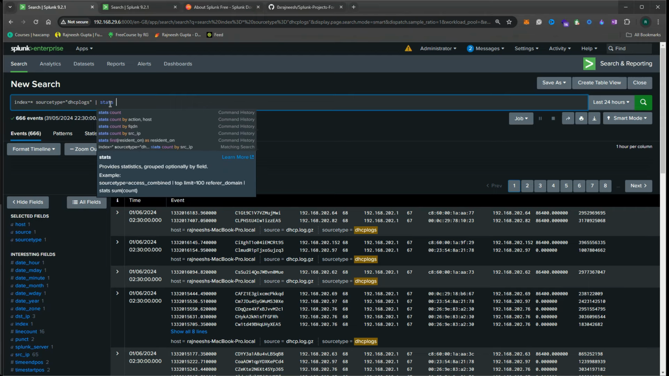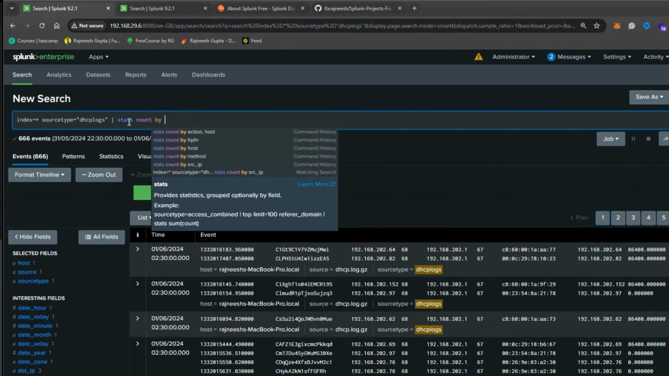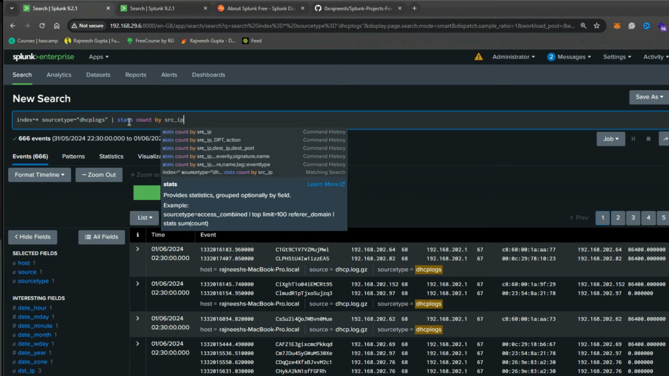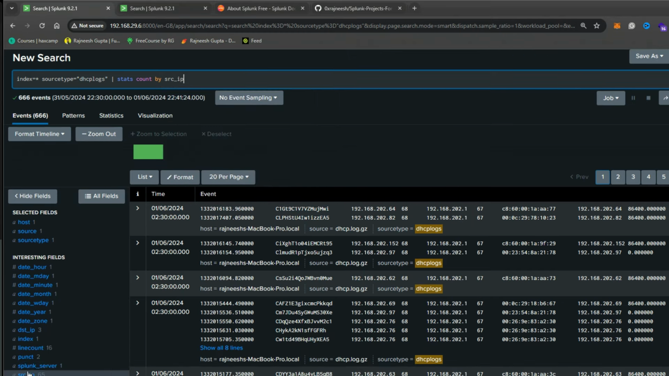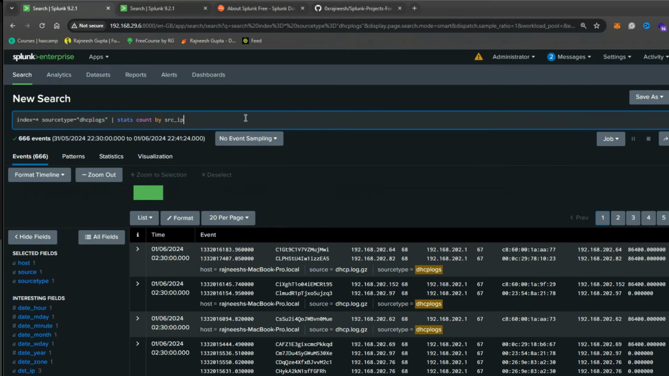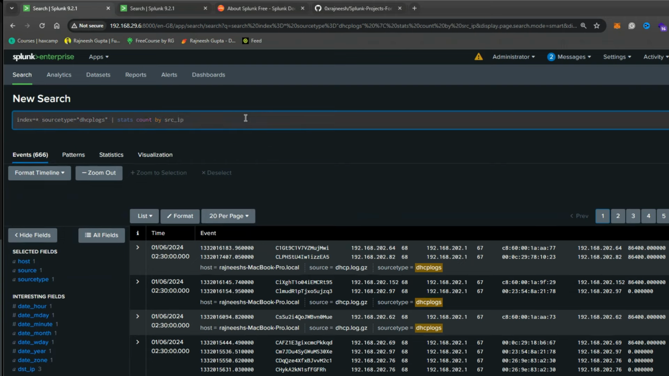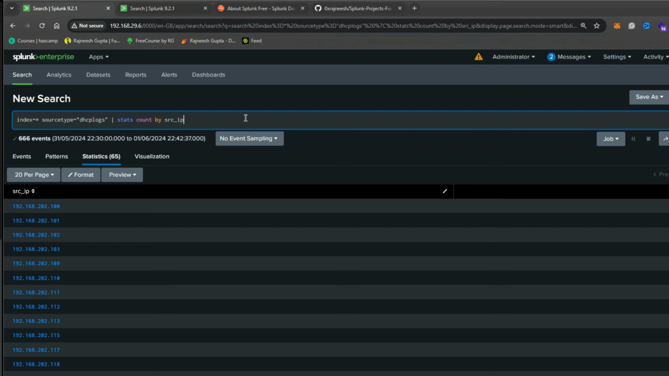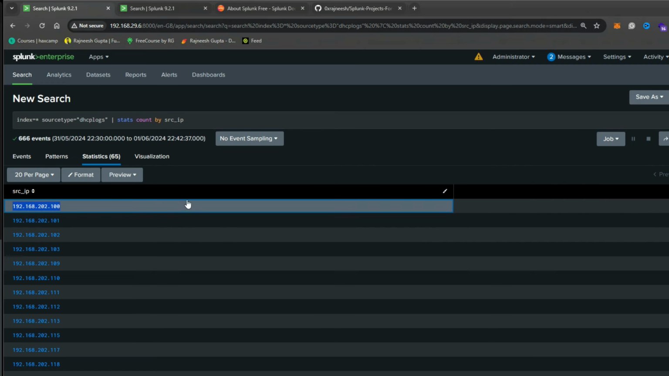So I can use stats count by src underscore IP. That's the source IP address, right? If you remember, we extracted it in the past. So let's hit enter, and you see this specific source IP address and the count in another column. The specific source IP address .100 has been called 4 times.